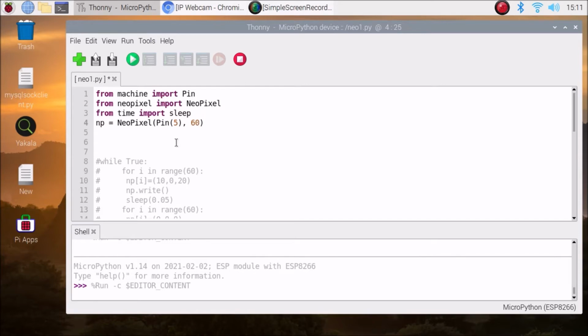How many LEDs do we have on our strip? I have a 60 LED strip. So I have 60 LEDs on my LED strip, and that's why I have mentioned 60. Suppose you have a 10 LED strip, you have to mention 10. Suppose you have 4 LEDs on your strip, you have to mention 4. I have 60 LEDs on my strip, so I have mentioned 60, the number of LEDs which we have on our strip.